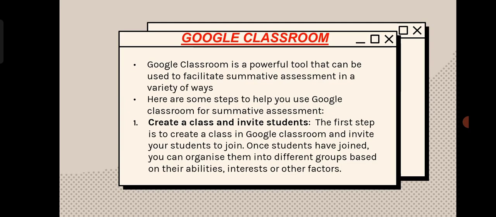Third one is Google Classroom. Google Classroom is a powerful tool that can be used to facilitate summative assessment in a variety of ways. Here are some steps to help you to use Google Classroom for summative assessment. Create a class and invite students.